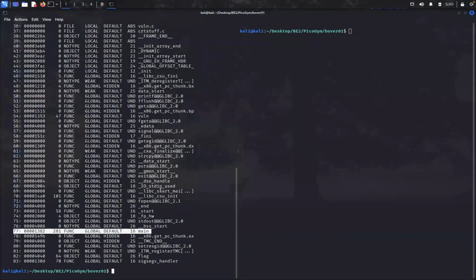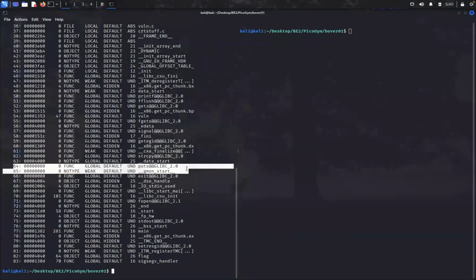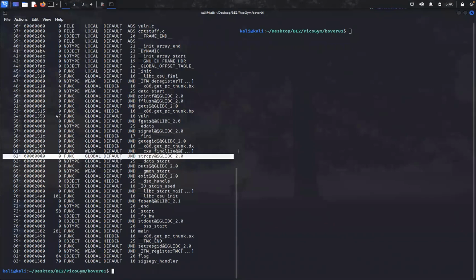Of course, there are functions which are library functions. I'm not really worried about them. But then there is this nice function called puts. Puts is an old C function, which is not the best of the functions. And then, of course, there's this dangerous function called strcpy.